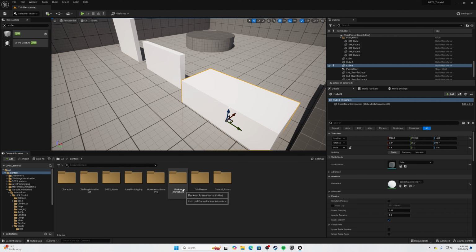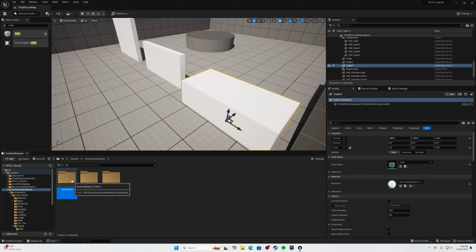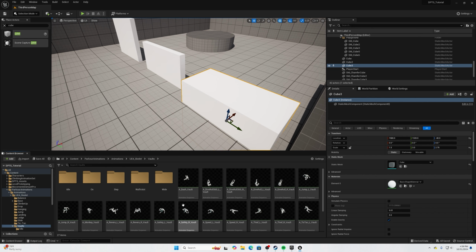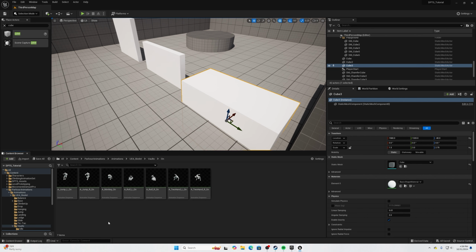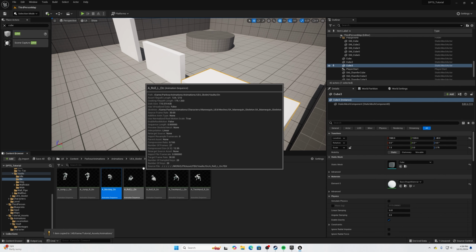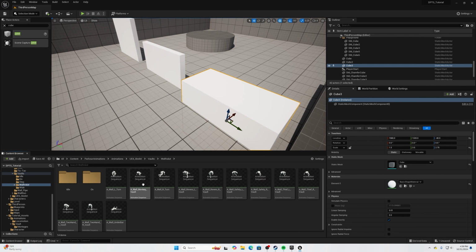So we're going to go to our Parkour animations folder here, animations, UE4 skeleton, and we're going to look for, I believe there's some mantles in here. I think they're under the vaults. Here we go, vault on. And then we're going to take the A monkey on, and we're going to put this in the animations folder here, just like what we've been doing before. And then we're also going to go back to the wall vault here.